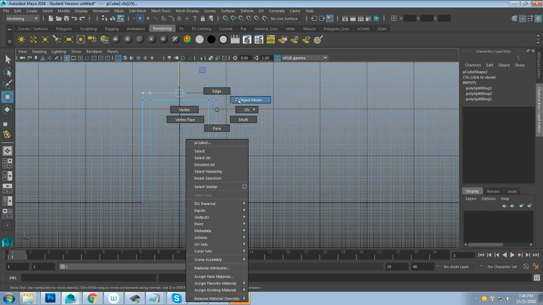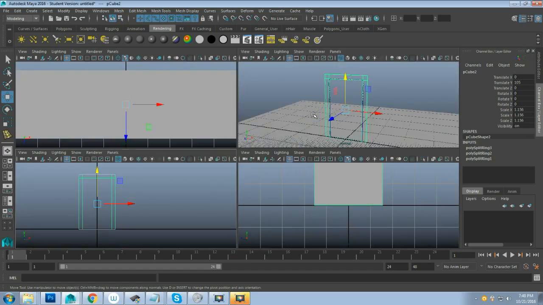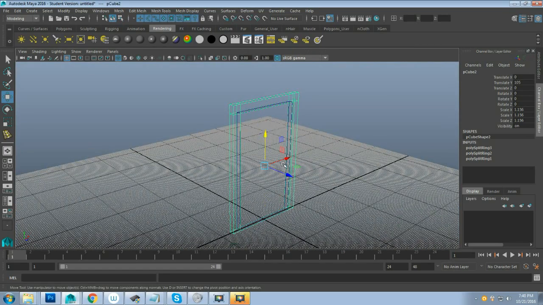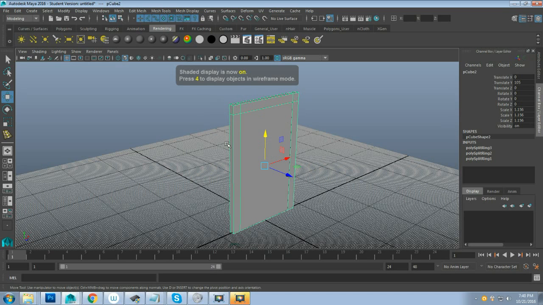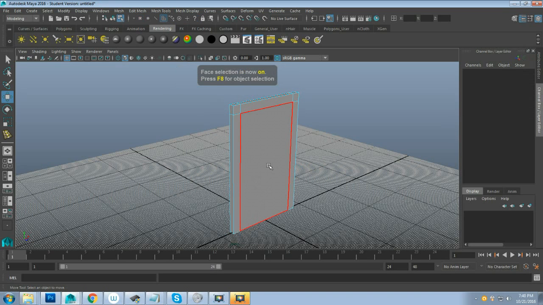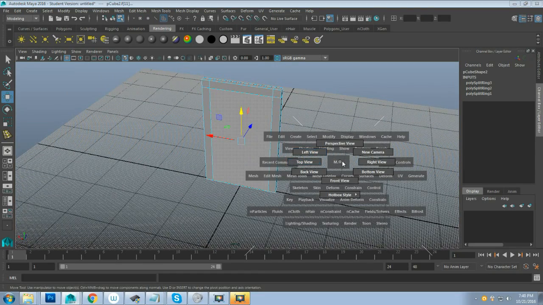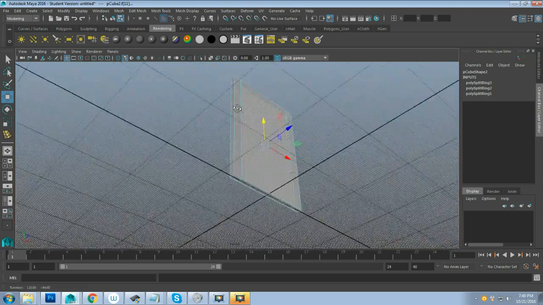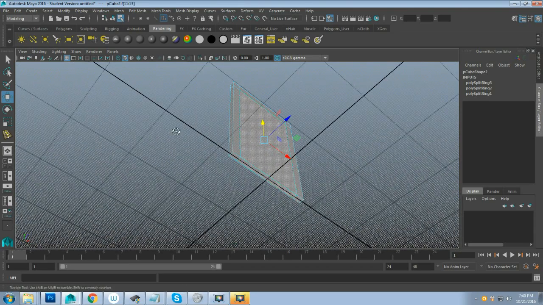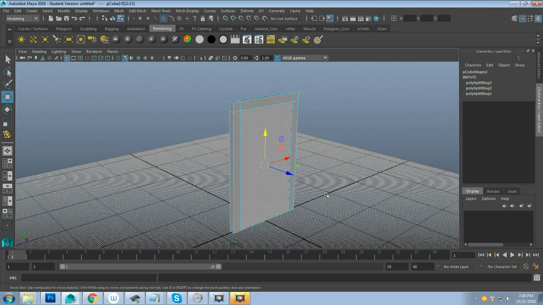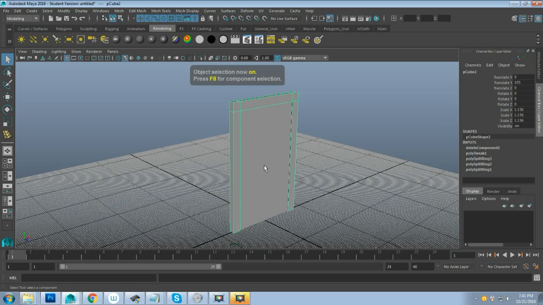So there's the basic shape of our frame, and what we're going to do is go back into shaded mode, F11 so that I can grab the face. I'm going to grab this face, the back face, whoops, and then the bottom face. And that's holding Shift on the keyboard as I'm selecting them to grab multiples, and I will delete those off. Hit Q to get rid of my little tool there. I'm going to go back into object mode.